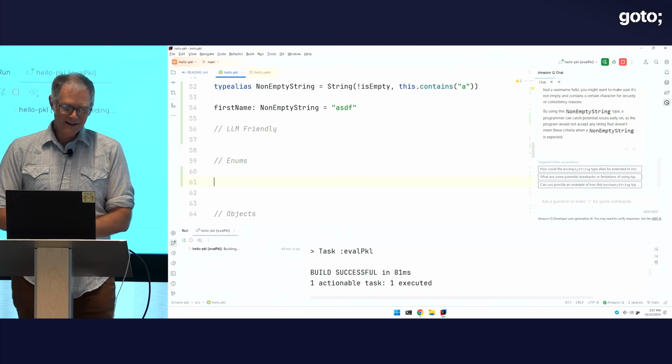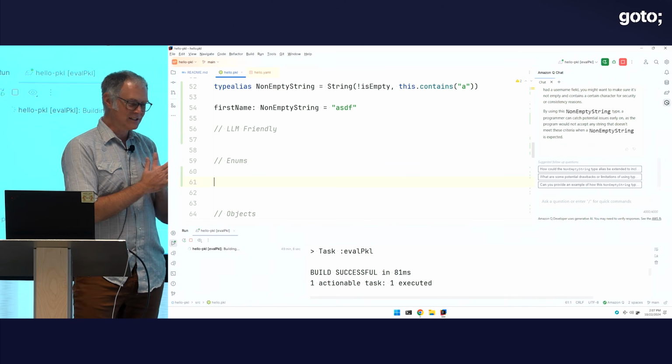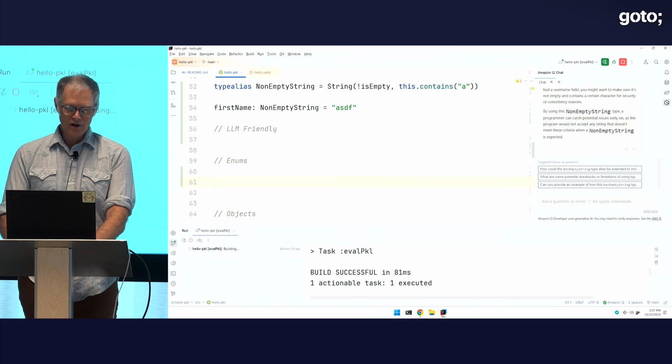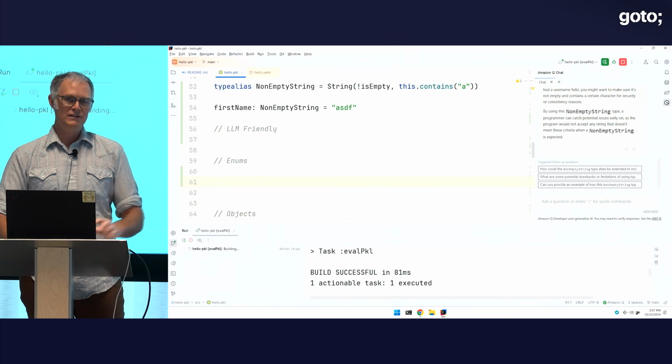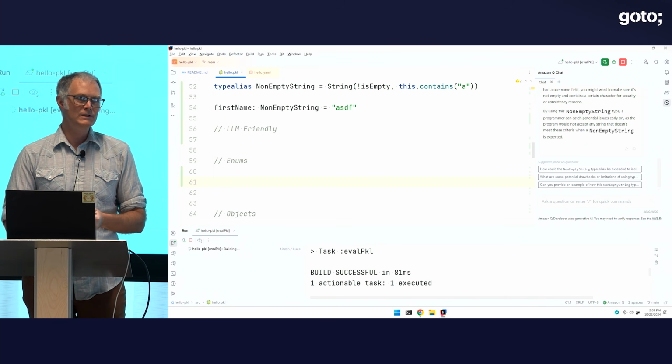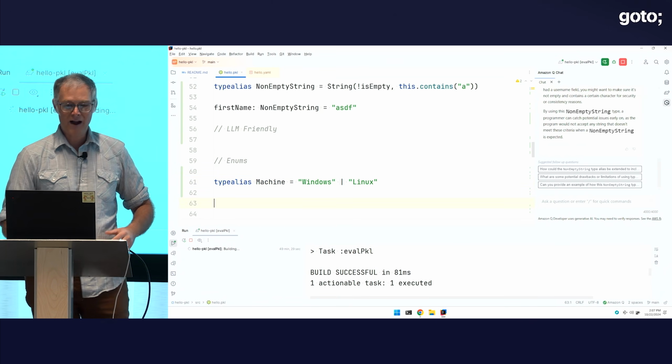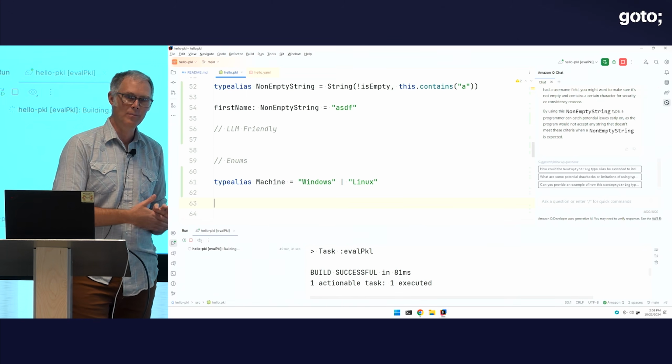Okay, next little feature of Pickle is enums. So if we want to define an enum, so this is something that can only be constrained to specific values, then what we can actually do is just create a type alias. I'm going to create a type alias for something called machine, and then we'll say Windows or Linux. So that's how we define the enum in Pickle.